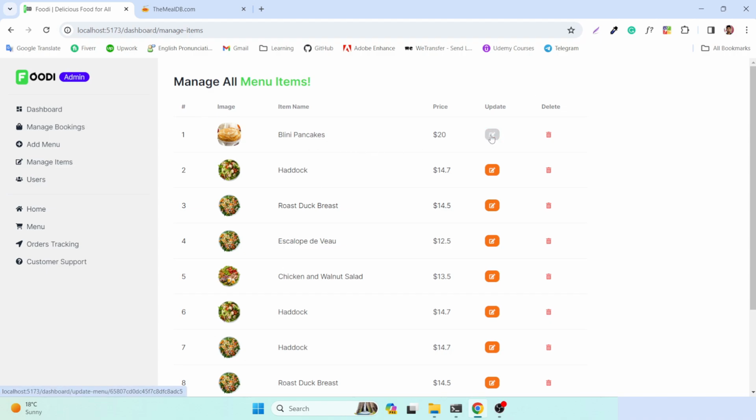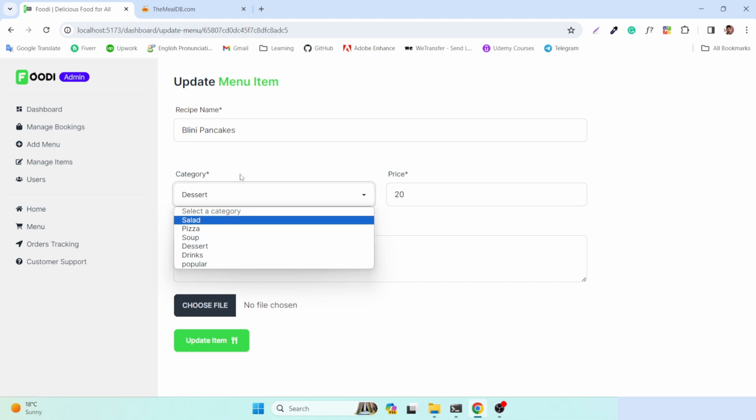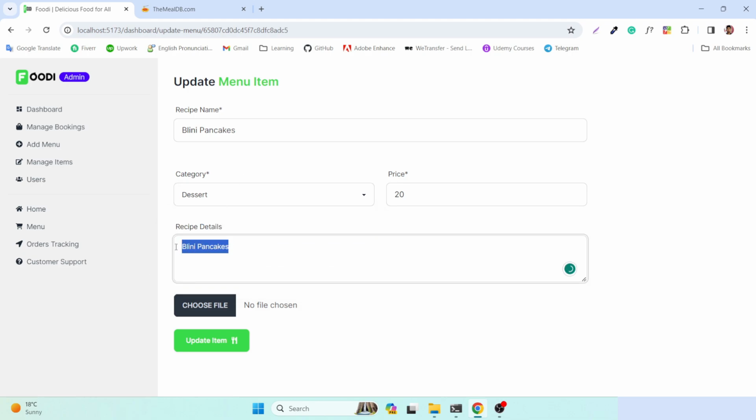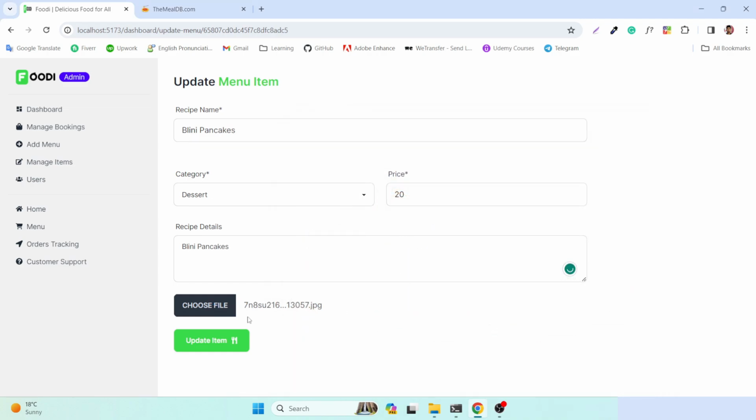So for example, click here, then you can see the product name. By default you can change it, or you can change the price, you can change the category, you can change your recipe details. You can upload an image. For example, you can upload an image this way, or you can just update products. But before that, let me add a product.